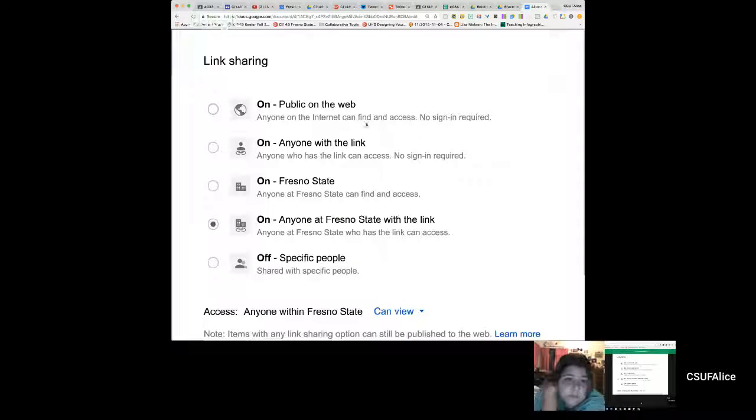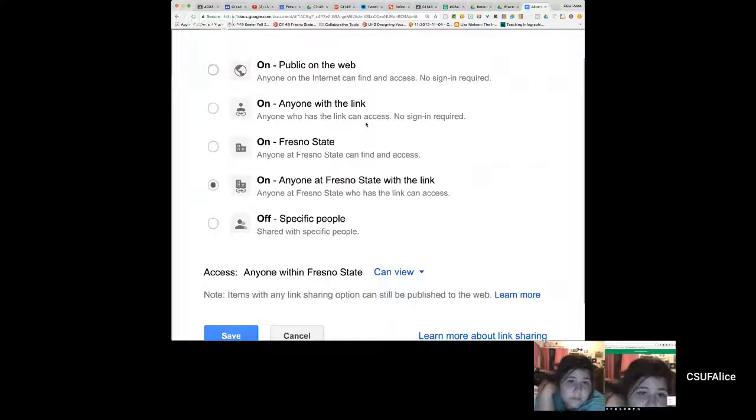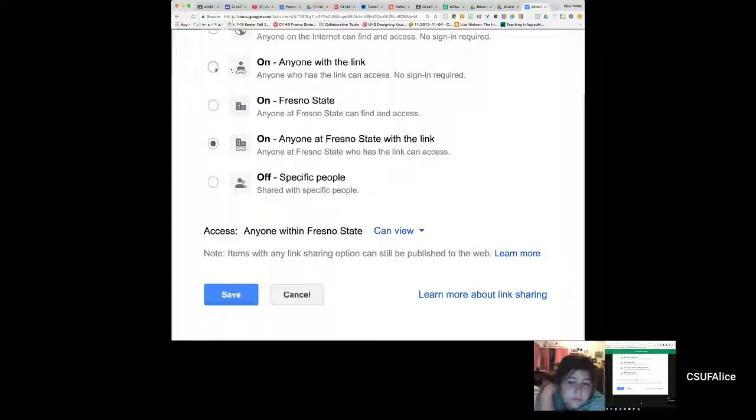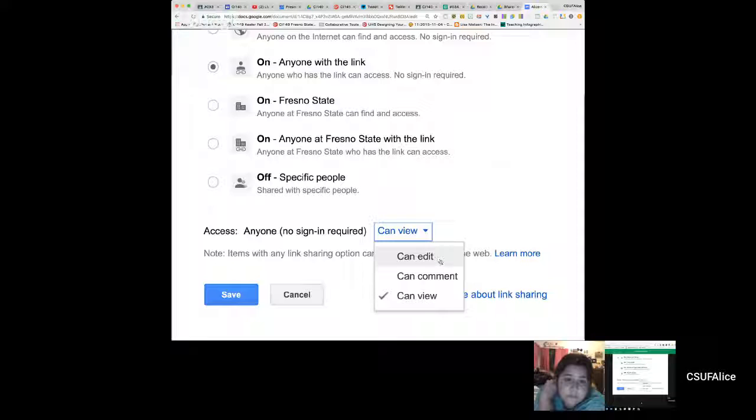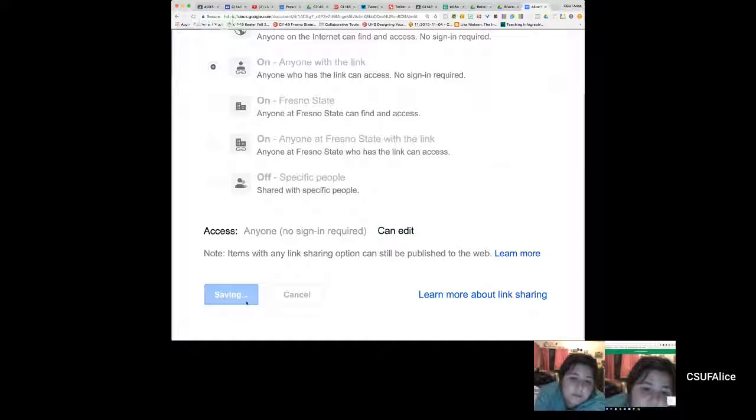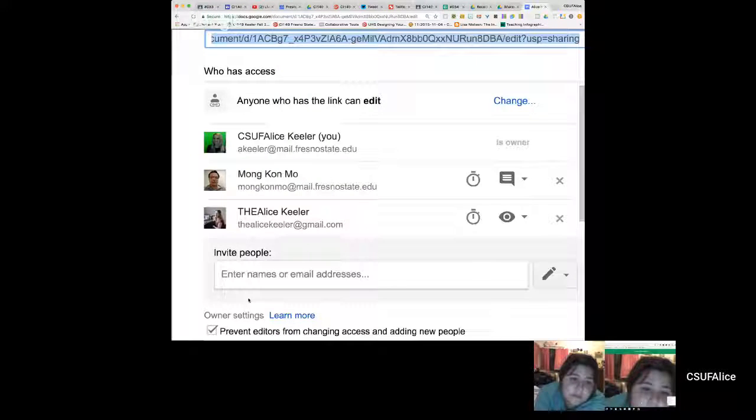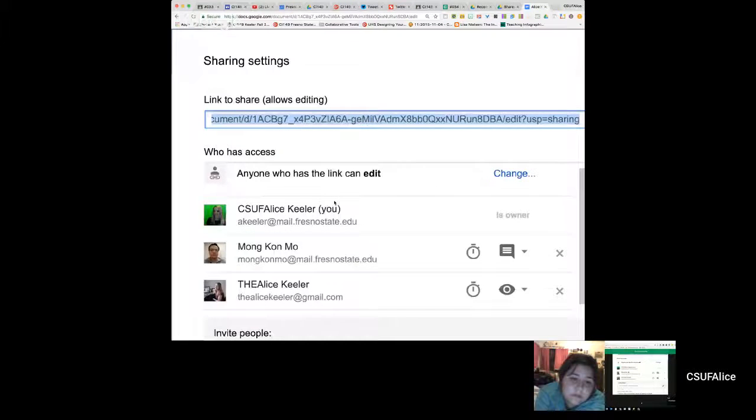Don't use this top one. It's going to go away. Just pretend it doesn't exist. I usually just use this one. Anyone with the link. And then because I'm spicy, I will very often change it from can view to can edit. You know why? Because I always have revision history where I can put it back. I'll put can edit. Mo, you're in this document. Would you mind messing it up for me?